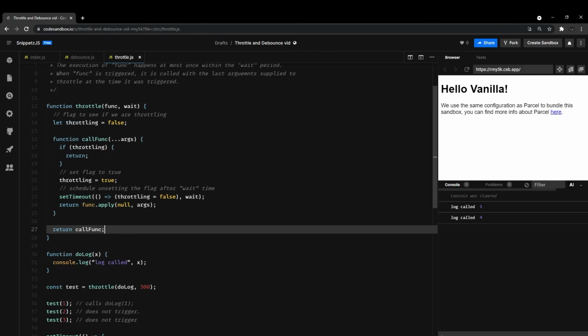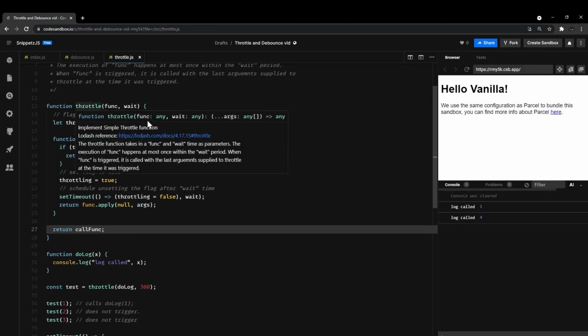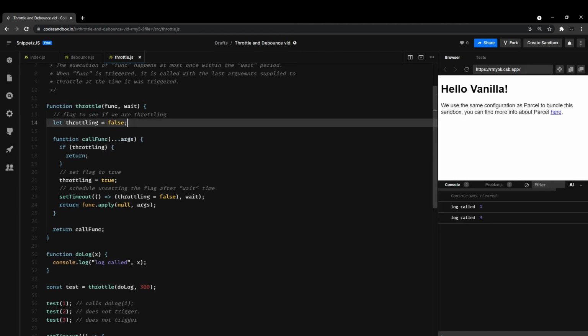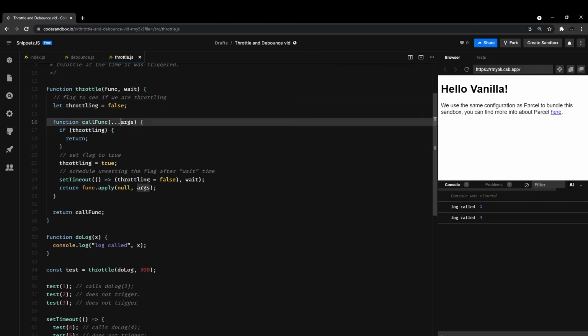Time to go over this implementation. With throttle, the important thing to keep track of is that we are still waiting for our wait time to be over. To do that, we created a variable that will serve as a flag to see if we have recently called the function. This starts out as false because we are currently waiting for the first call. We then have a call func, which we will return later. This accepts any number of arguments as represented by args here that we will pass to our original function.